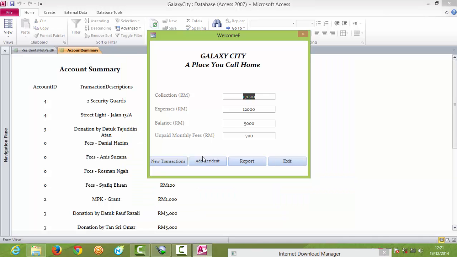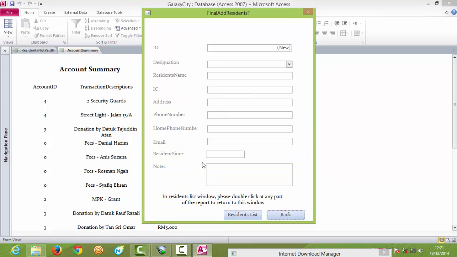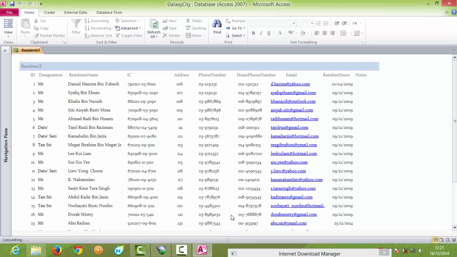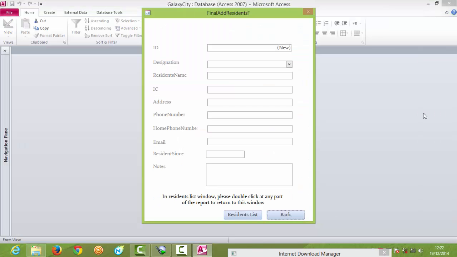Next, we will move on to add resident button. So these are the details that need to be filled in order to add new resident. And here's a message: in the resident list window, please double click at any part of the report to return to this window. So if you click resident list, here is the list of all residents that you have in this area, and you only have to double click at any part of the report to return to the previous menu. So double click, now you are in the previous menu. So we are done with the add transaction part.